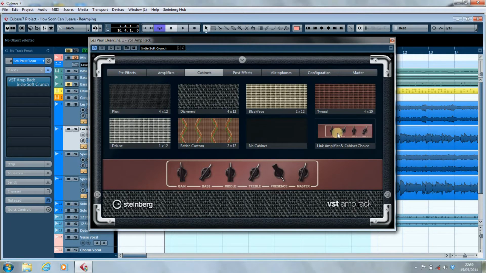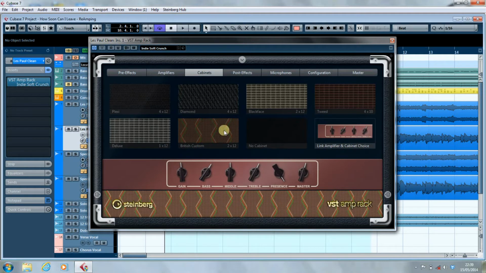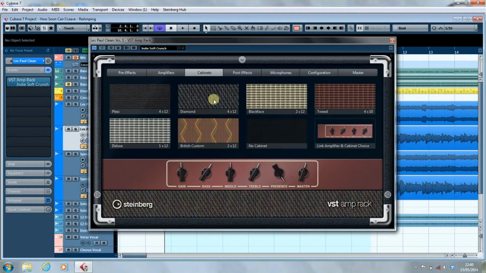You can link your amp and cab choice, or you can have different amps. In this case, what we've got is a 4x12. You have to match up the texture of the amp grill to the graphic to see. If we just click that, you'll see that it goes for the British Custom 2x12, but we'll go back onto the Diamond 4x12 because that's what we were using.